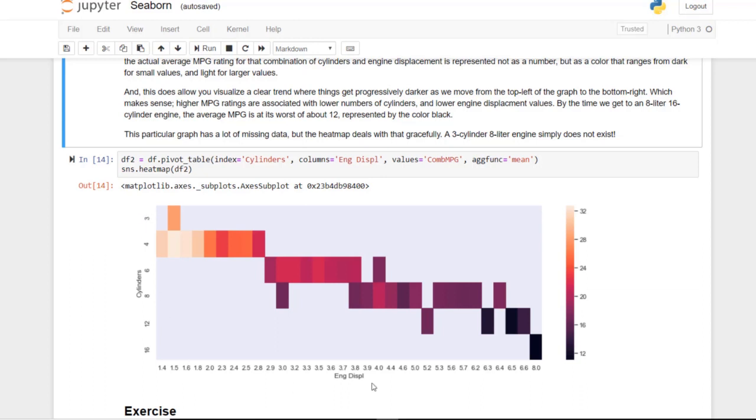So this is what that plot looks like as a heat map. Now, a lot of the data is missing because apparently there's no such thing as a 12-cylinder 1.4-liter engine. That would be crazy. But these represent all the values that we actually have data for in our data frame. And the actual color of each point corresponds to the value of that cell. So for example, here's the legend of what those colors mean. Black is somewhere around 12 MPG. So if you have a 16-cylinder 8-liter engine, that's going to have a really horrible fuel efficiency on average of just 12 MPG. Okay, so that's how you read this thing.